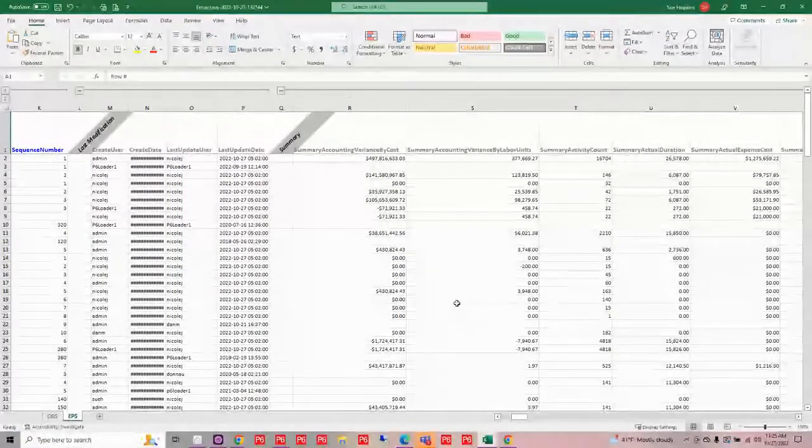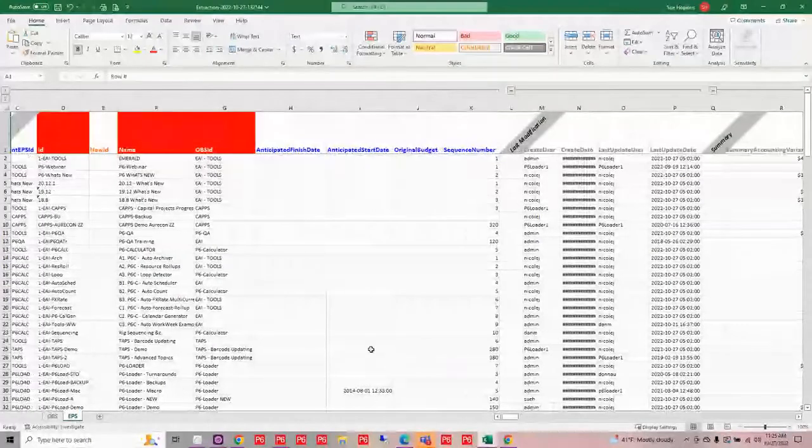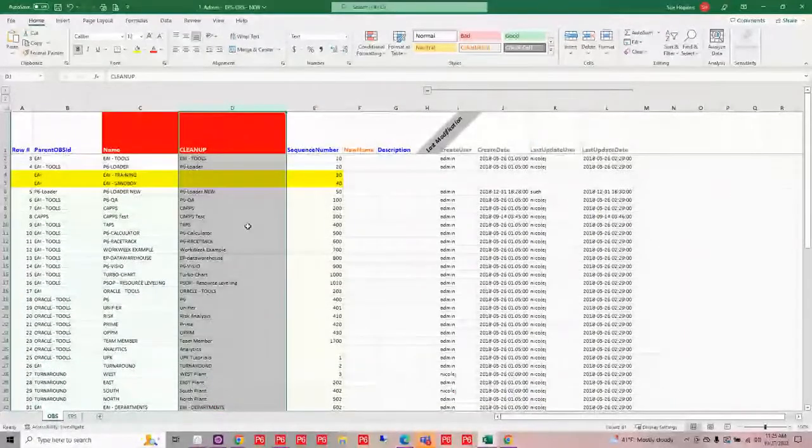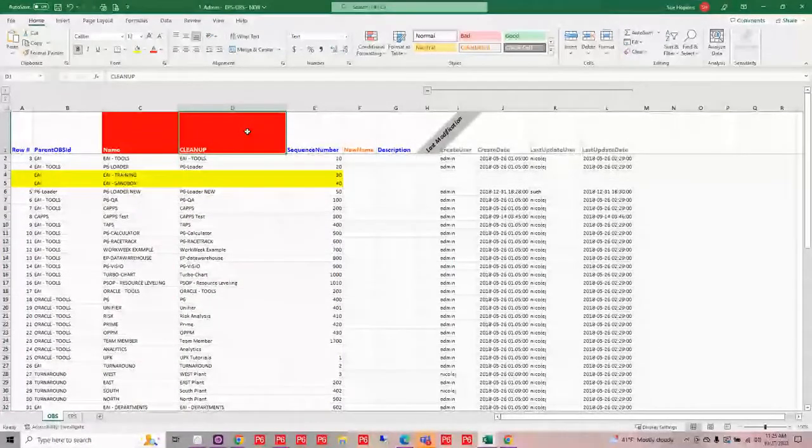So what I want to do is essentially clean up both my OBS and my EPS and load it into my new database. So I've already done that in a sheet, and I've done some additional items as well. So what I have here is column D called cleanup. P6-Loader doesn't know what cleanup means. It doesn't recognize that particular column header. Now, it doesn't matter whether it's red or not in the background. What P6-Loader keys on is the name of the column.